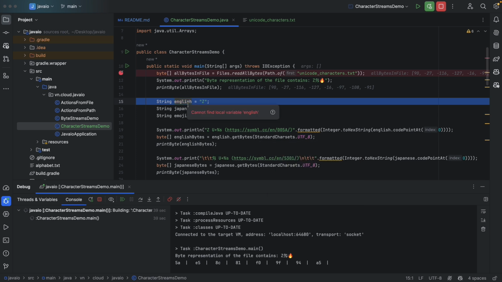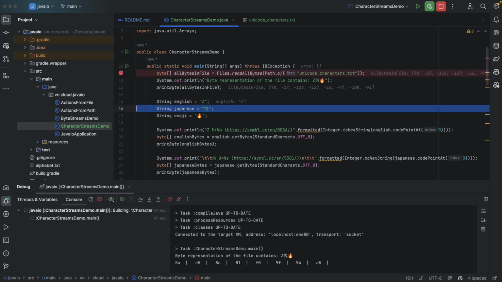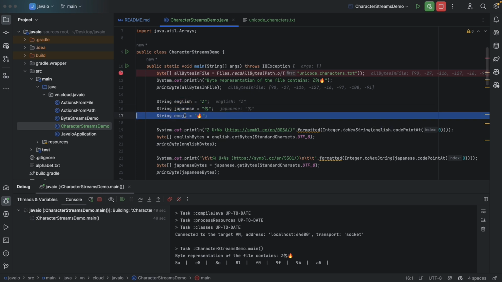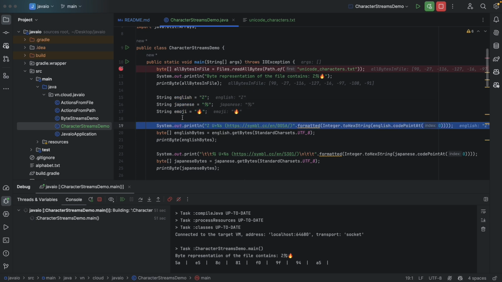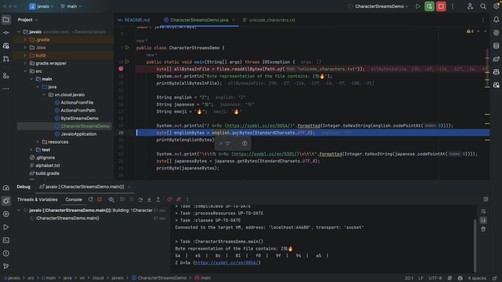Now let's confirm that we reach the same result in Java. In Java we have 1 English, 1 Japanese, and 1 emoji character. First of all, let's encode the English. Then for the English, we get the bytes in UTF-8.